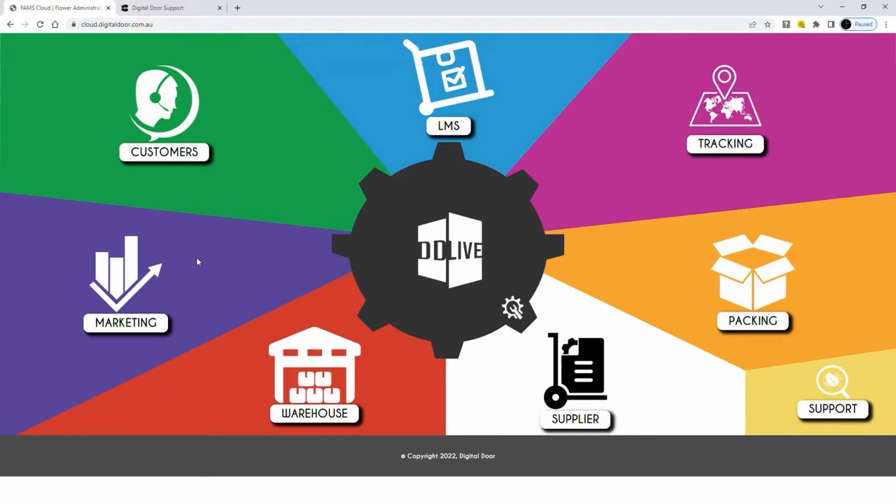Marketing is where you trigger email blasts and SMS blasts, and also where you administer things like the footer on the web shop module if you have that included in your subscription.